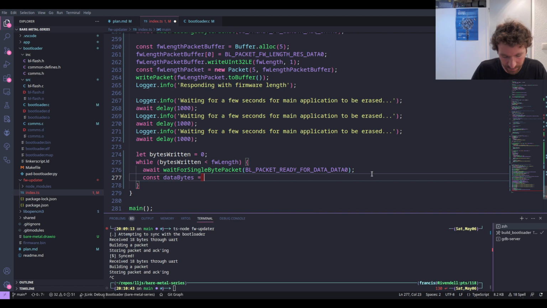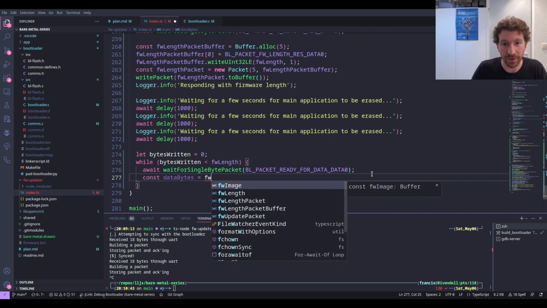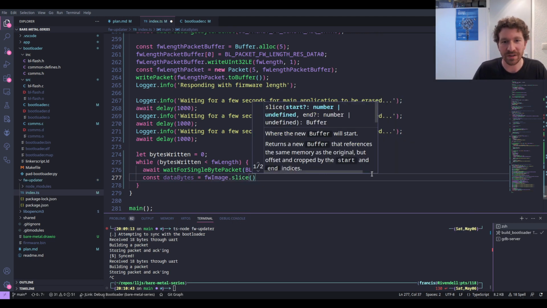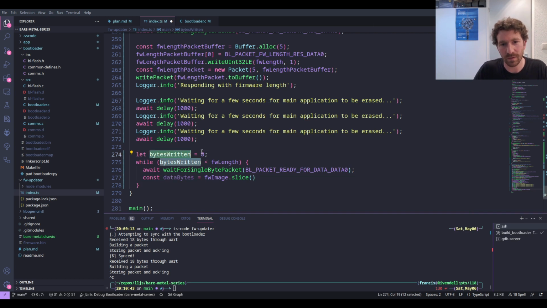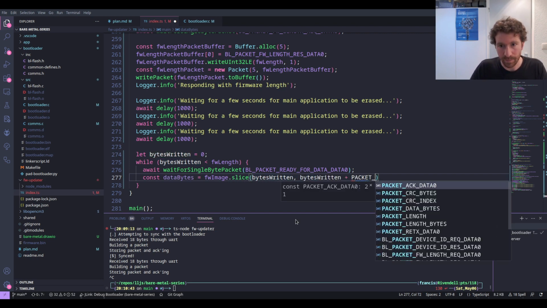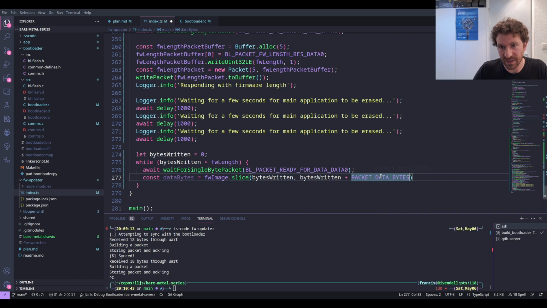These are all terrible names. Okay, so this is going to be the firmware image. We're going to slice from, basically, we're going to use the number of bytes written as where we are in this process. So it's taking everything from this point to this point plus packet data bytes, which is 16, right? So we're going to try to grab 16 bytes and send them out.